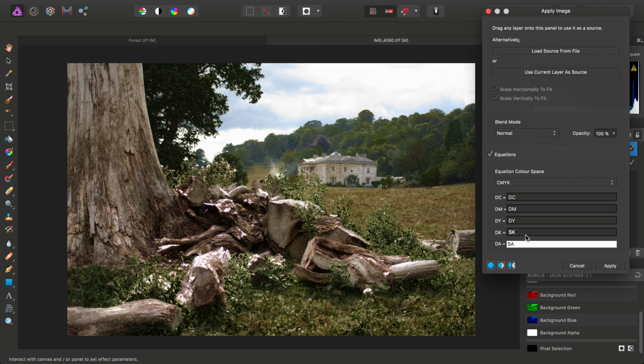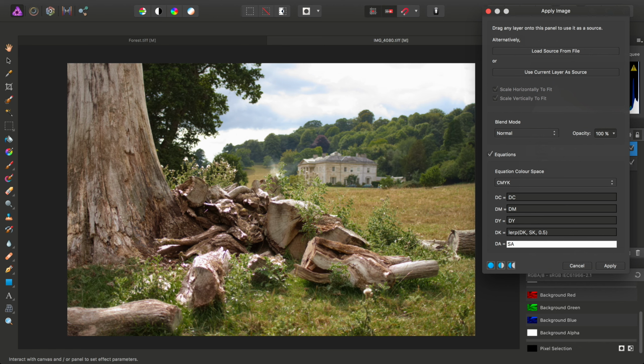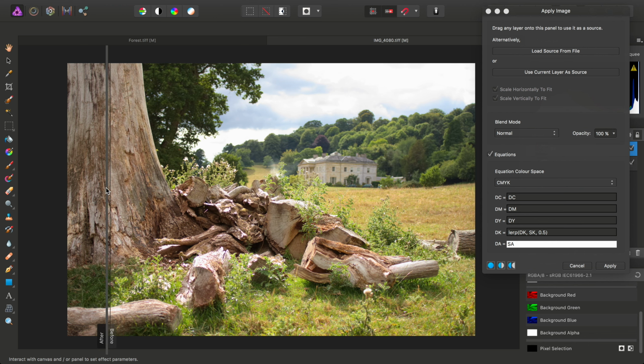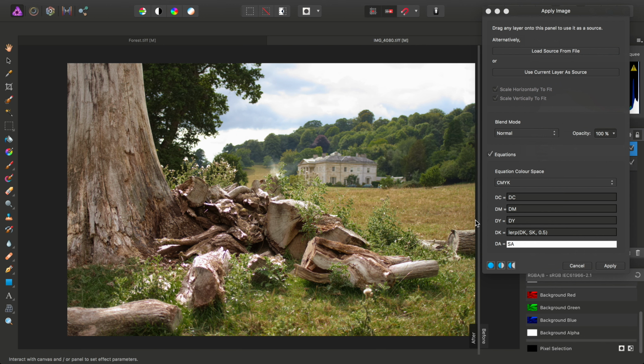So what we can do, rather than use the source black channel wholesale, is to use an expression, and we're going to type lerp, open brackets, dk, comma, sk, comma, 0.5, and then close brackets. So what lerp stands for is linear interpolate, and this will blend in a linear fashion between destination black and source black. So here's the after and the before, so we can still take some of the brightness away from both the background and the foreground, but without having too dark a look.